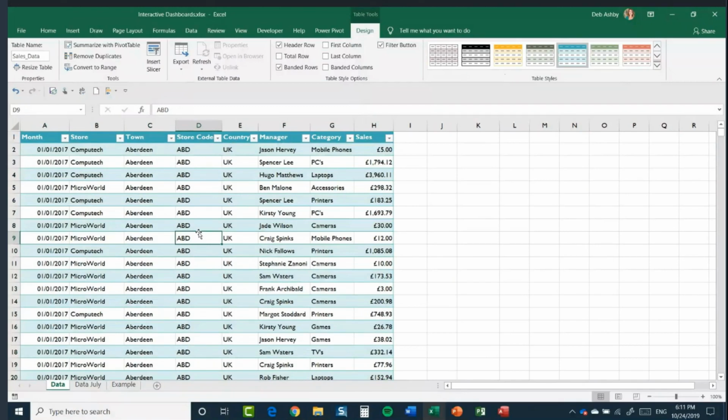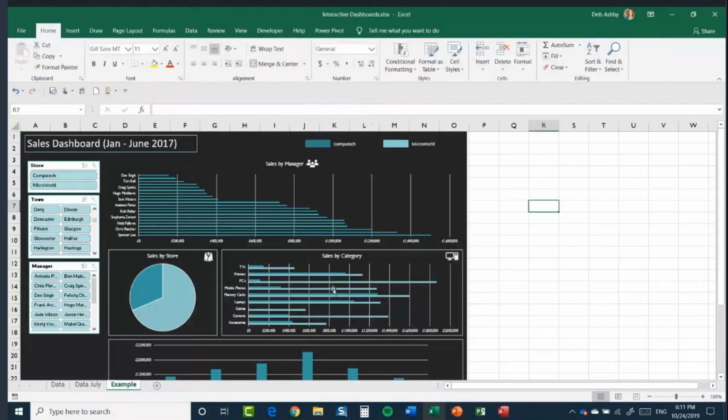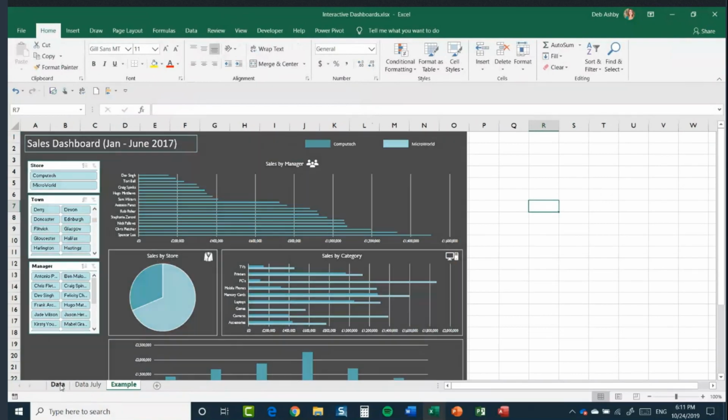I'm going to create my first pivot table. If I jump across to our example dashboard, because this is what we're aiming for, the first one I'm going to create is actually this pie chart just here, where it says sales by store. Okay, so let's go back to our data.